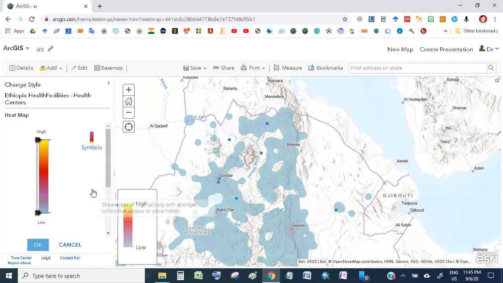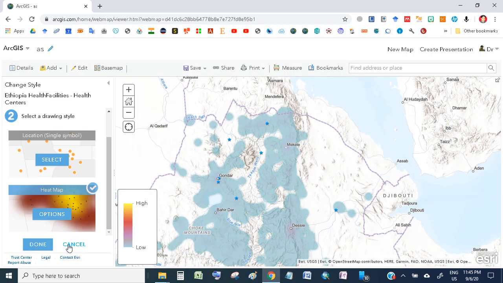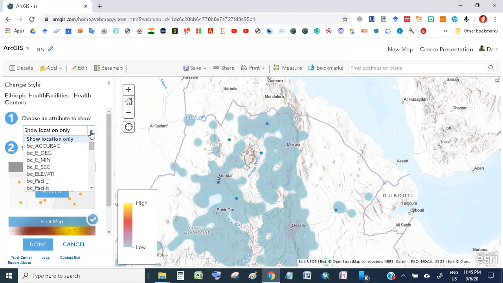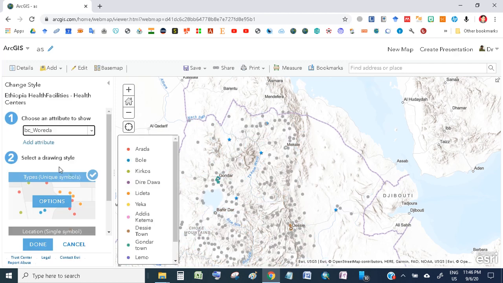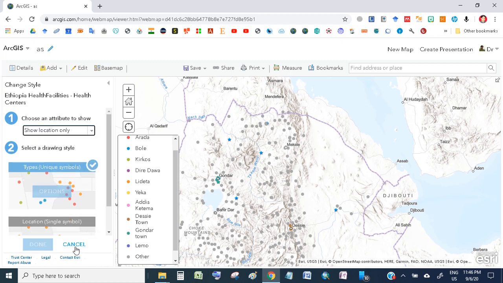So this is how we can create the heat maps. We can change the symbols also, whichever symbol is suitable, we can choose that. And if we want to show any attribute, then we can give the attributes. So it will show you the name of the places, for showing location only.